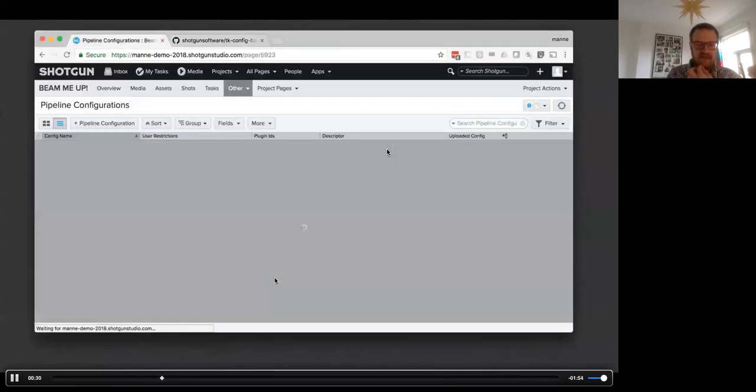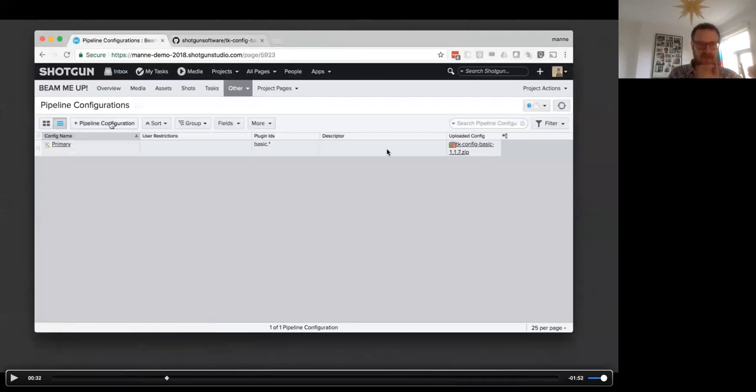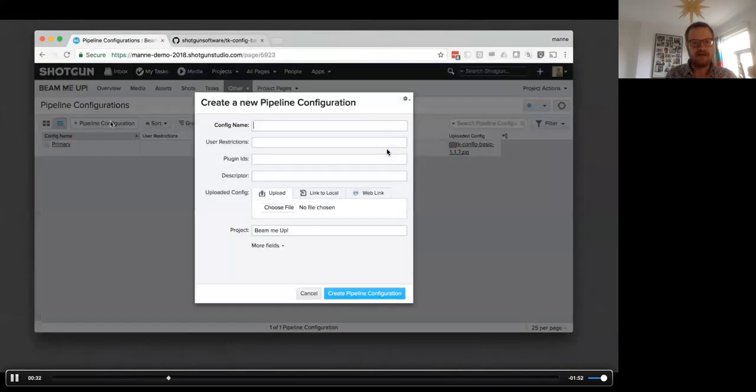Now I need to set up my dev area. So I go into my project and I check my pipeline configurations, and I create my new pipeline configuration, call it Manne Dev, and I can set the user restrictions field so that I'm the only one who is accessing this. I'm not gonna be conflicting with anyone else.